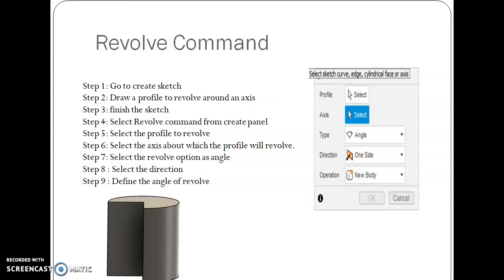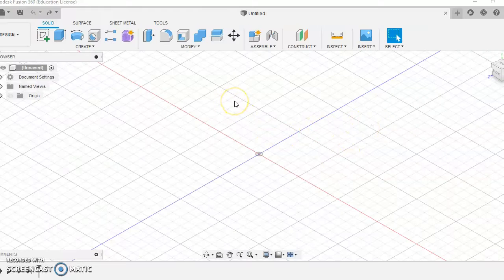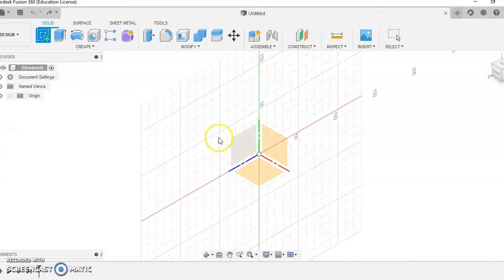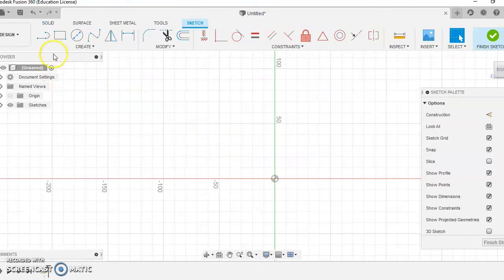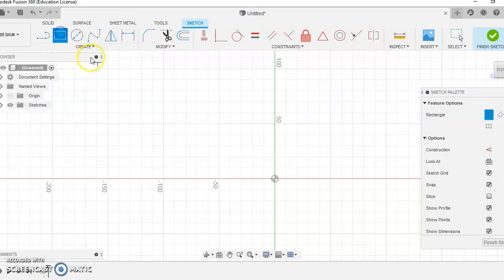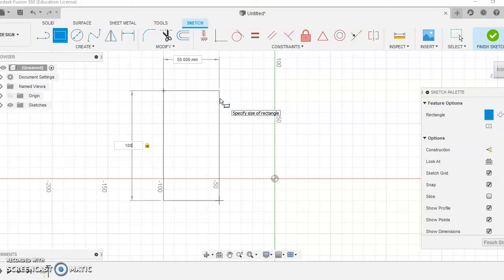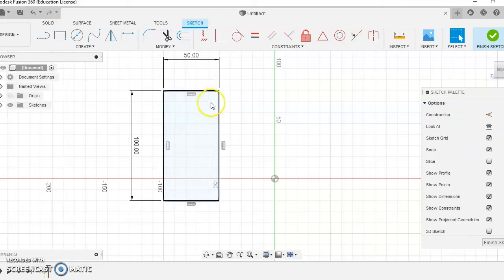So let's come to the Fusion 360 workspace. So here I am taking the first example, that is our solid cylinder. To create a solid cylinder, first we have to draw a rectangle. To draw a rectangle, first go to create sketch, then select a plane. Here I am selecting this plane. After selecting this plane, here I am selecting the rectangle command. After selecting this rectangle command, I am drawing a rectangle of 50 by 100 mm. And it will create a 50 by 100 mm rectangle.